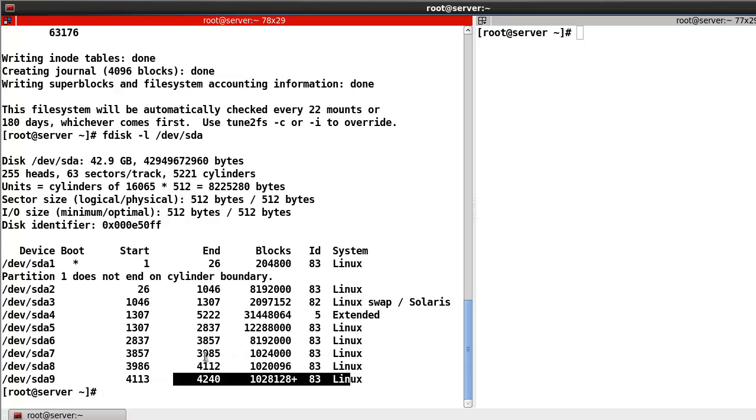So in the next part, I will explain how to create the label for each of the new partitions and how to mount and use them. Okay, see you in the next video.